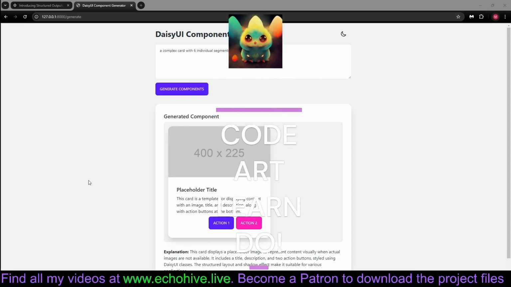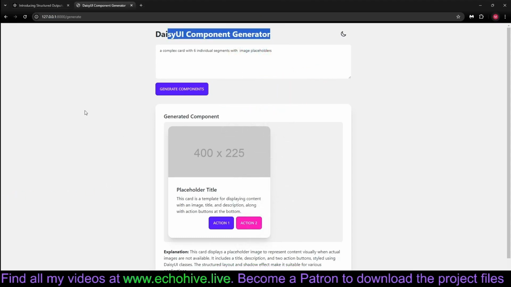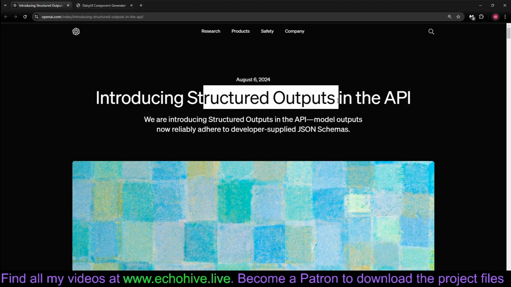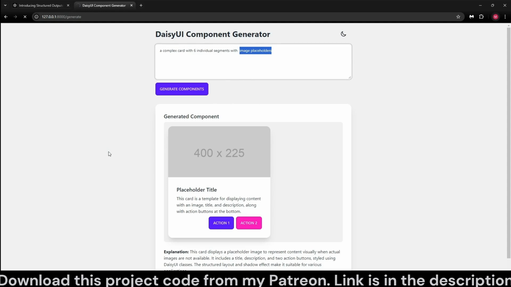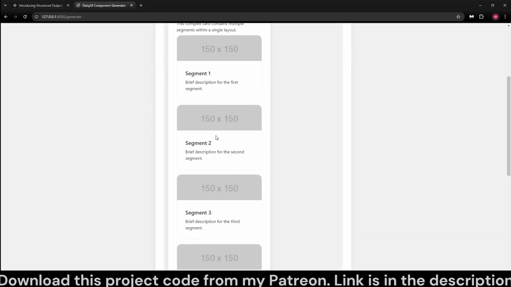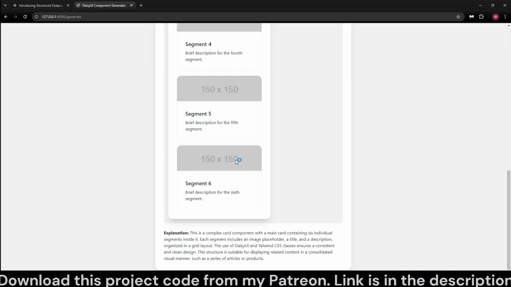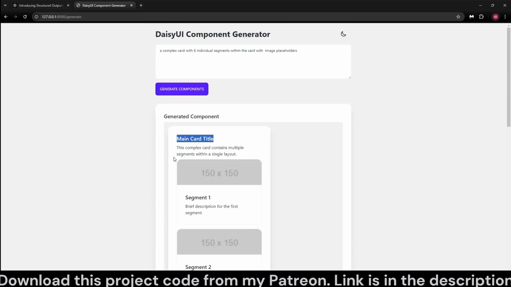Hey everyone, today we are going to create a Daisy UI component generator using the new structured outputs from the OpenAI API. Let's quickly take a look at this. Here is a component it had generated. Now let's try to generate a more complex card with 6 individual segments with image placeholders. Here is our card. This time it has 6 segments in it, each with individual image, for example.